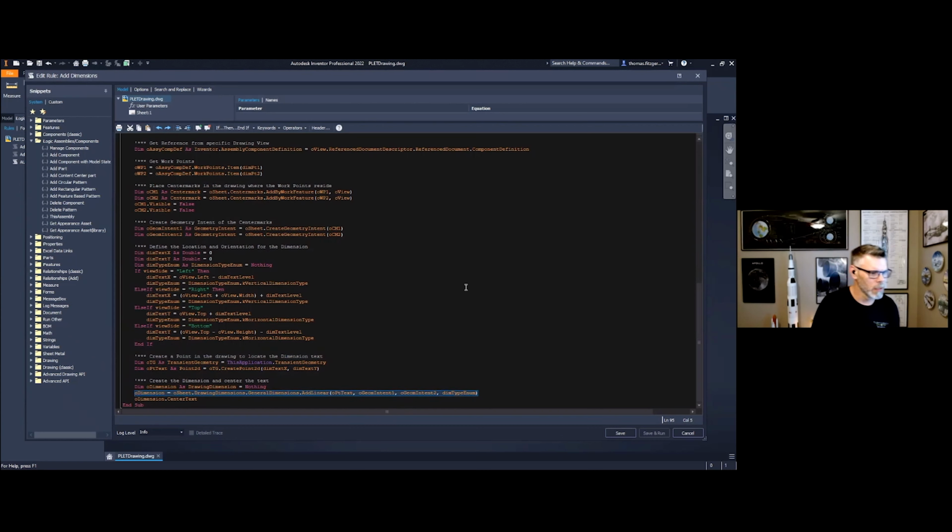And then lastly, now that I have all that identified, this is the actual Inventor API call to create a dimension. We have to identify what sheet it is on, add the linear dimension, give the points, give the geometry intent, and then what type of dimension is it? And then lastly, I'm going to center that dimension text between the two points.